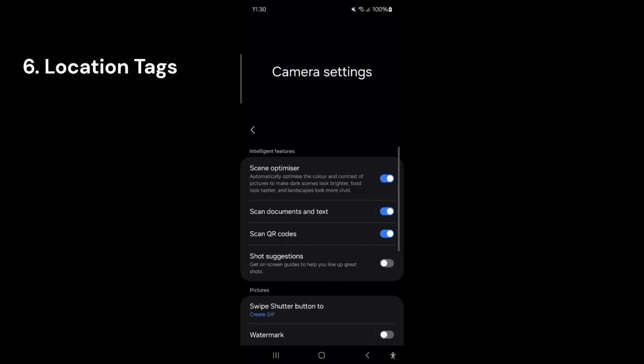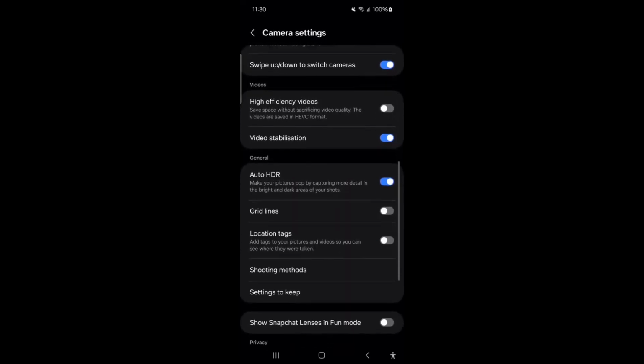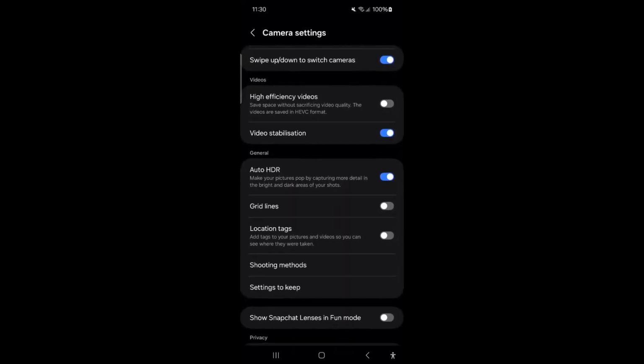I personally don't use location tags, but if your job requires documenting locations, for example for insurance or legal purposes, you may want to enable this feature.